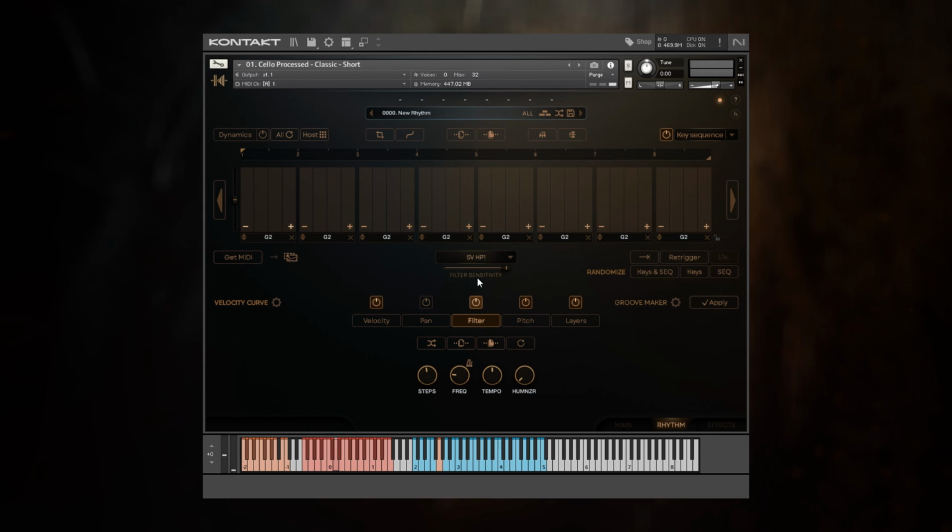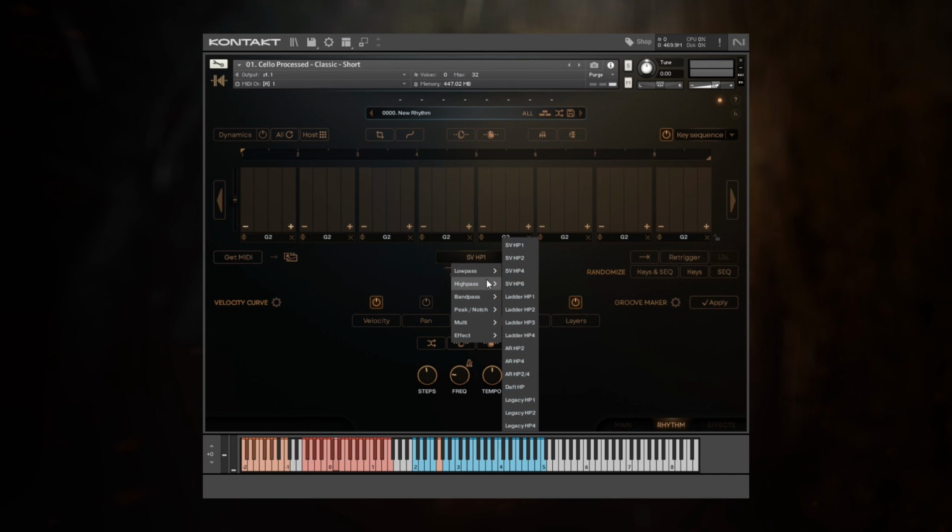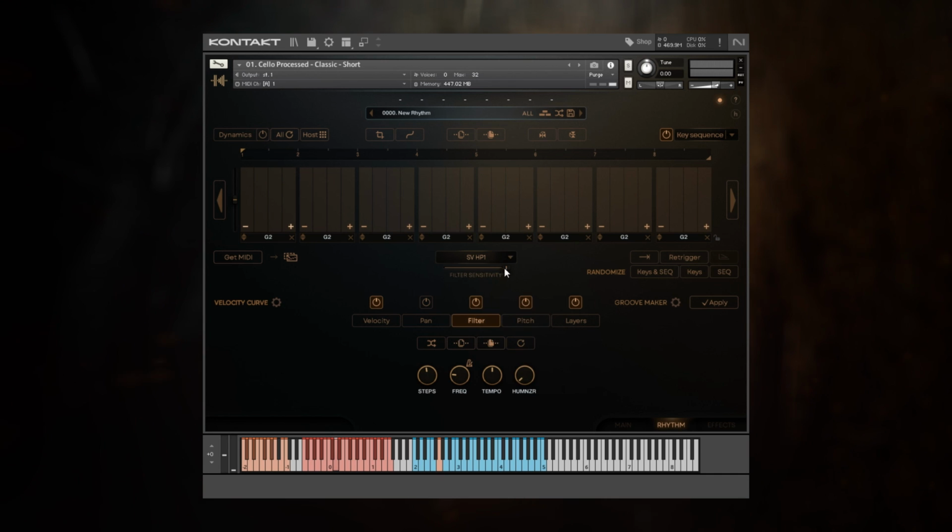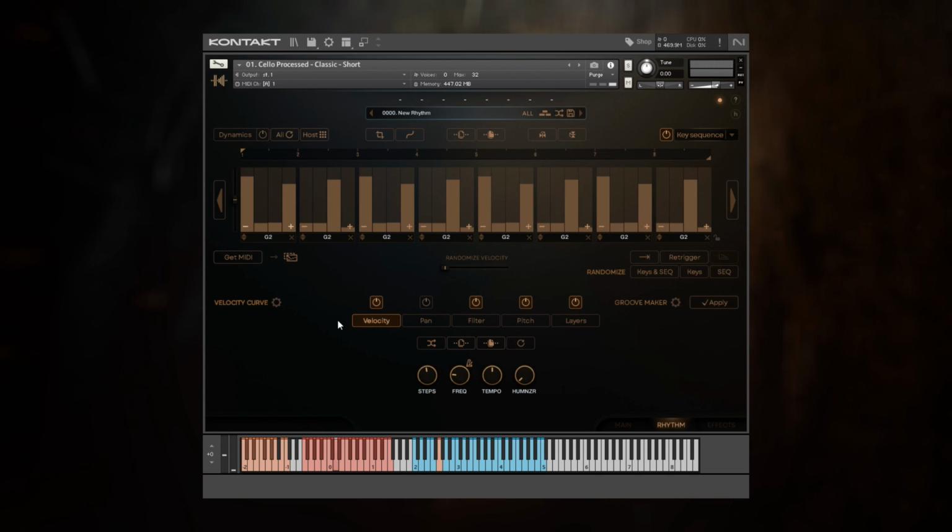Let's get back to the Filter tab. Here, we can choose the specific type of filter from a huge array of different models. In this case, we will use the High Pass filter to get rid of the low-frequency content on those steps, which will be occupied by other massive sounds like kicks, snares, or impacts.